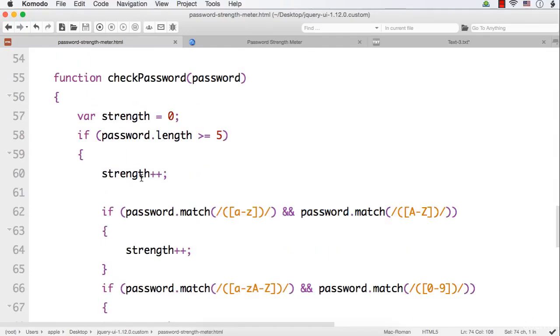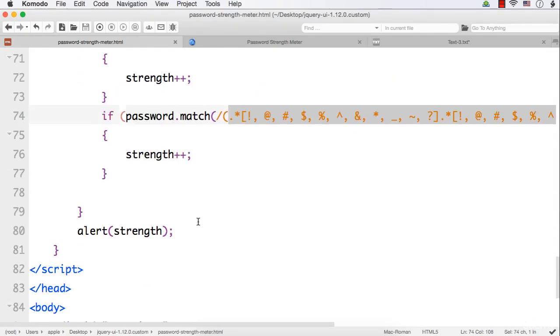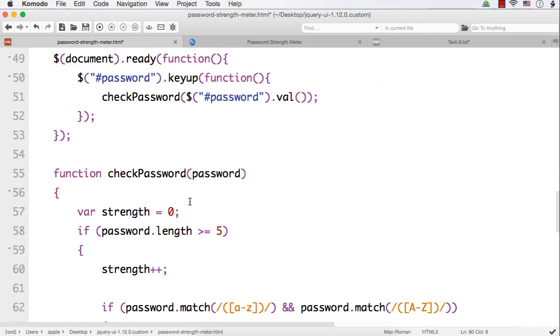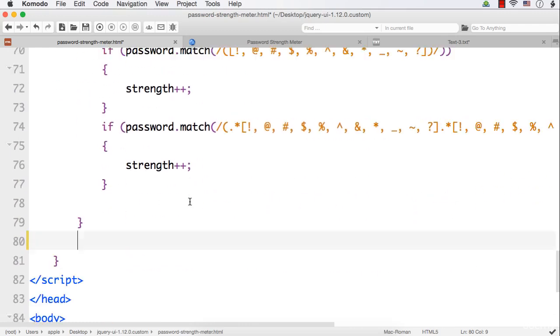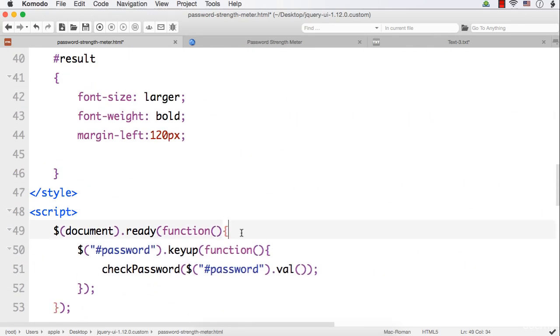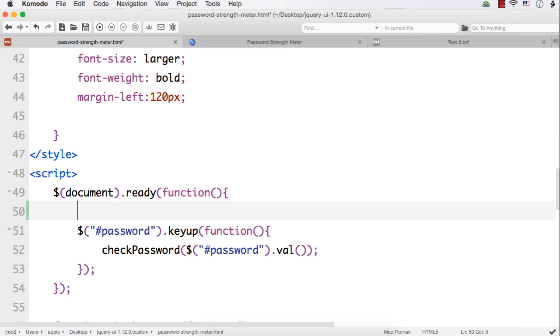Now we have got the strength value. Based on this strength, what can we do? We can decide how our progress bar should appear. So first let me make it a progress bar. That is, this meter needs to be a progress bar, right? So within this itself, let me make it a progress bar.